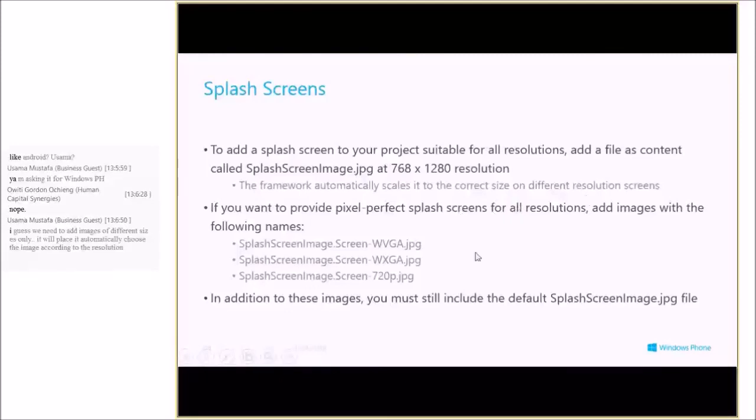Unless, again, if you're a pixel perfect person, then you can add images with different names for these resolutions. But in addition to these images, you must still include the default splash screen image in your application as well.